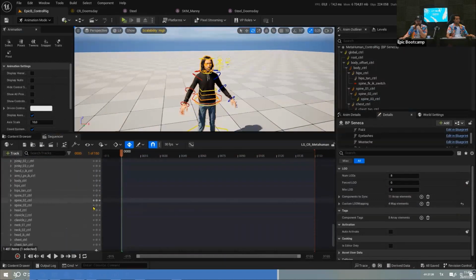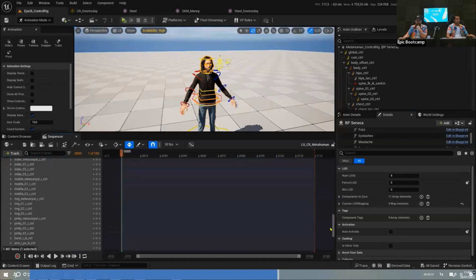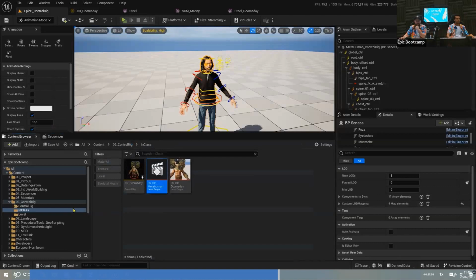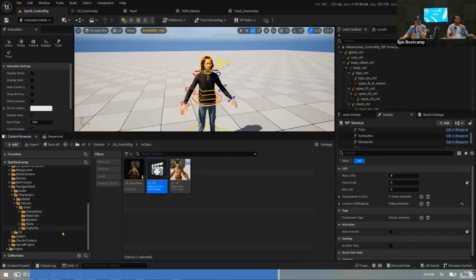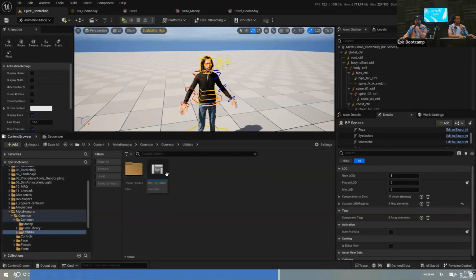So we will be able to see that the MetaHuman has so many controls, okay? And one of the things I really like about the MetaHuman, it's not only that it has forwards and backwards, it also has a little widget that we can find here. Let's see if we can find it. That would be under MetaHuman, common, and then it has utilities, and you have the MetaHuman control rig picker.